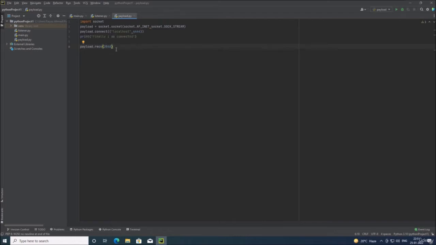So for that we have to save this payload.receive into some kind of variable, which, as you may have guessed, is going to be in byte format, because we are sending the data from the listener in byte format. So we want the data to be decoded into the original string, right? So we have a method of bytes which is .decode, that is going to decode the bytes into UTF-8, which is the readable string format. So now I want to print that output, decoded into a normal, readable string. Perfect. So this is all we have to do in order to transfer data between listener.py and payload.py.